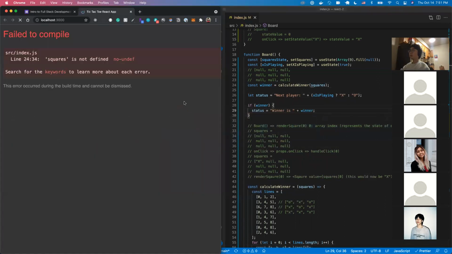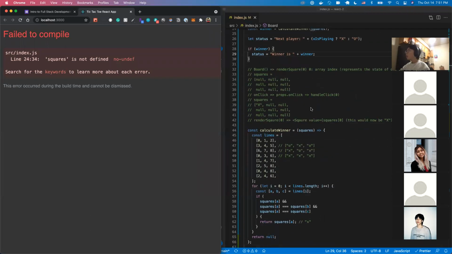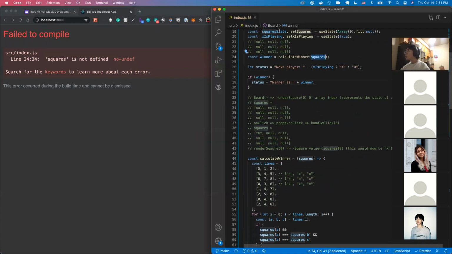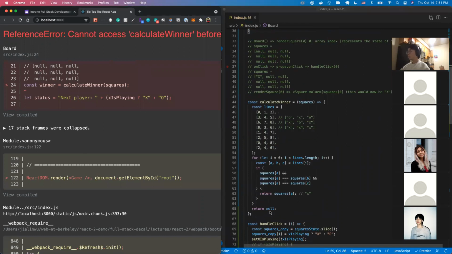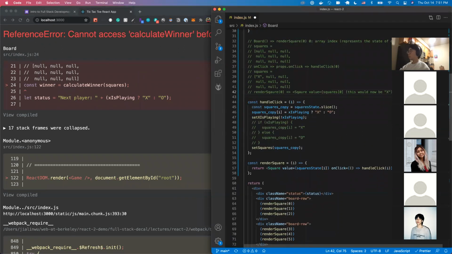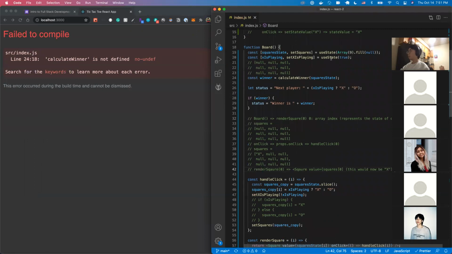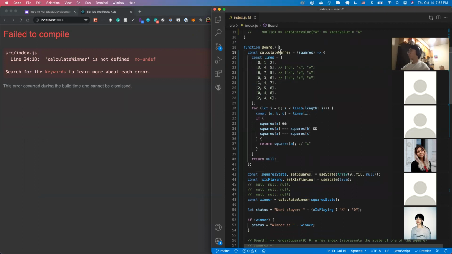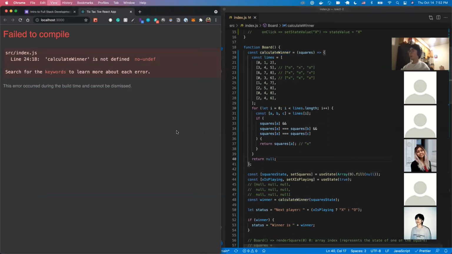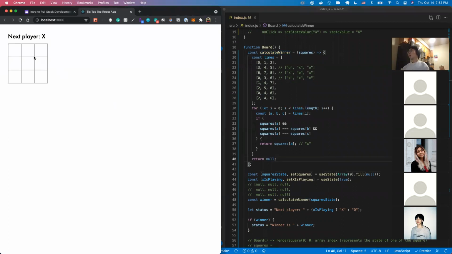And now let's see. Square is not defined. We probably, yeah, we need to change this name to square state. Let's copy and paste it here. Yeah, because we do need to define a function before we access it. All right. So now let's see.